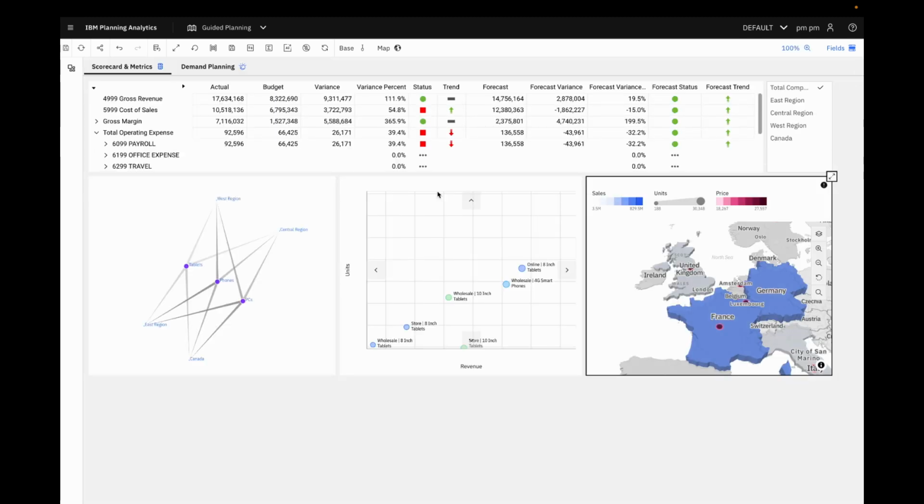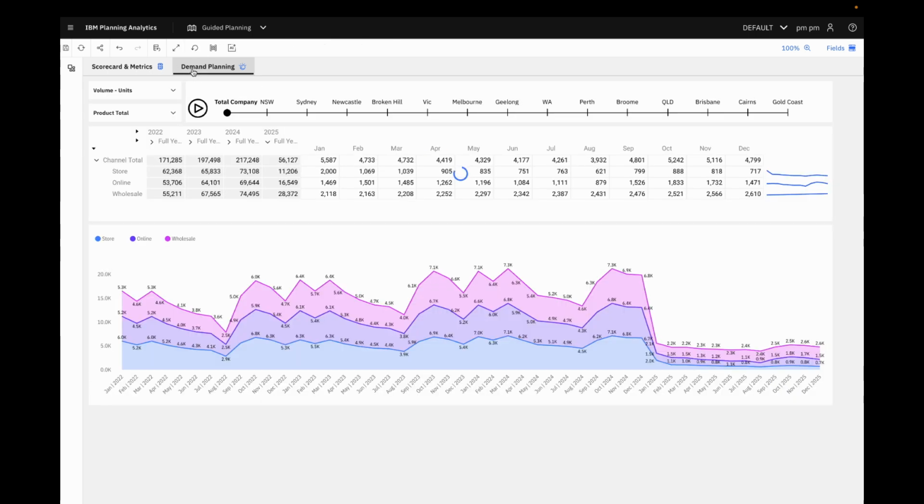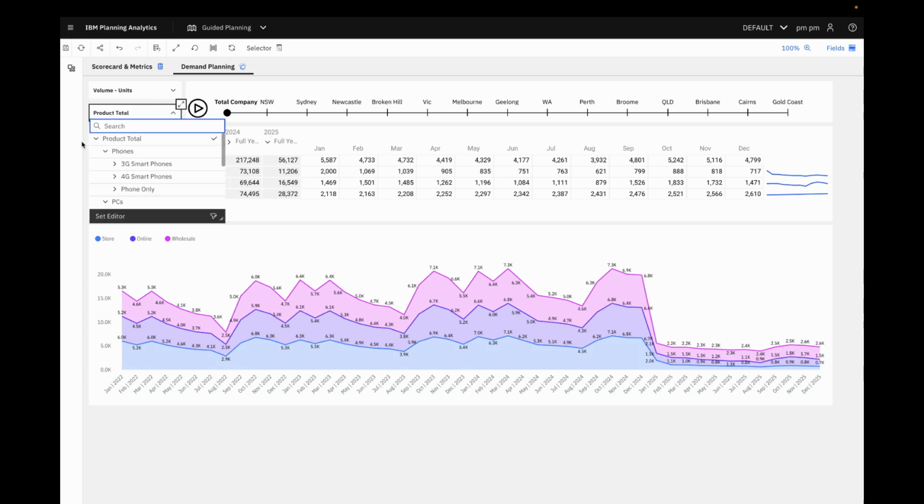All right, on the next tab, our demand tab, is where we can start updating our demand plan. Here we've got a couple of different filter styles. The first one here is what we call a drop-down filter. I've got my product dimension, so I can either run my demand plan at my total product level, or at a product category like phones, or I can go down to an individual product level or SKU level and run a demand plan there.